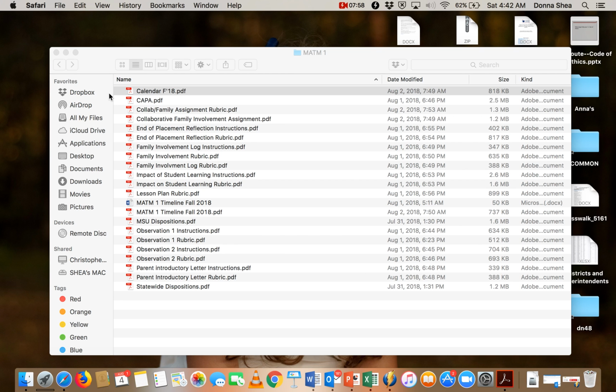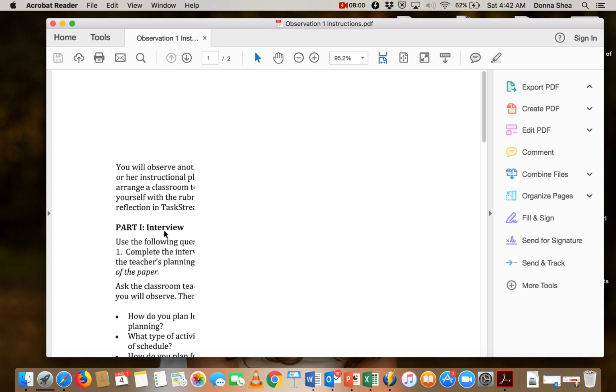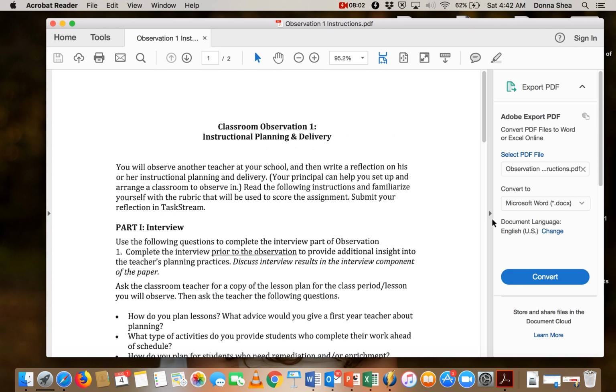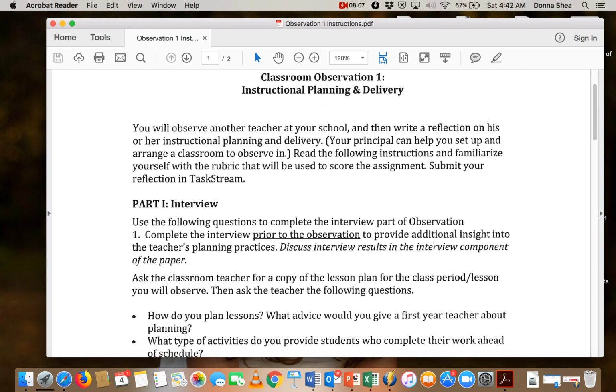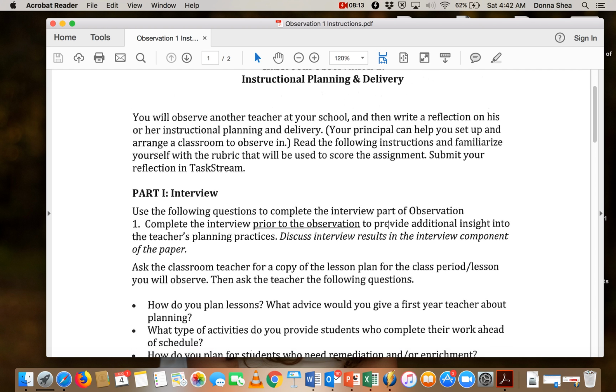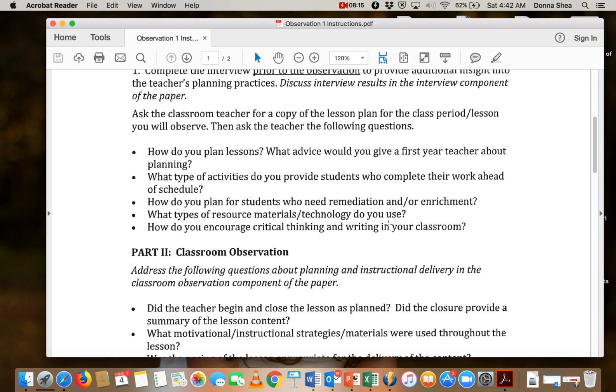Now we'll delve into looking at assignments. One of the assignments you have in this internship is called Observation 1, Instructional Planning and Delivery. For this assignment, you will need to find another teacher within your school, or maybe there's this rock star teacher at another school in the district and you know that she's just a really strong teacher in planning and delivery of instruction.